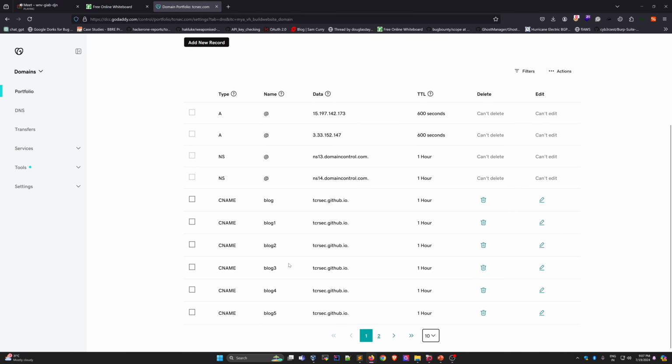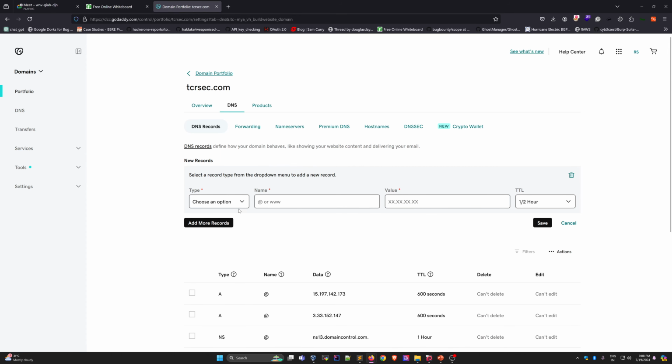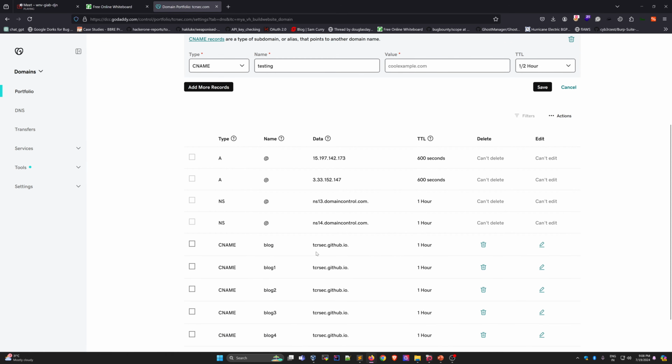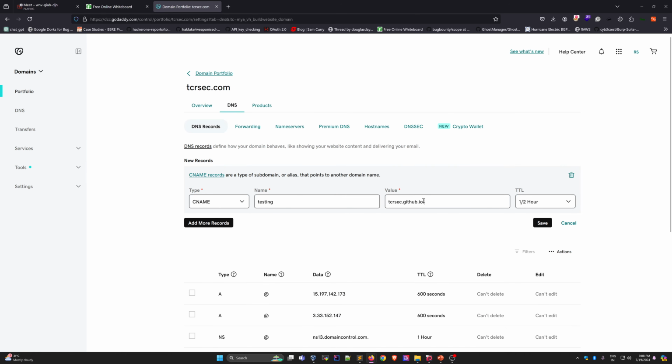I can create many subdomains. If you buy one domain name, tcrsec.com, after that you can create infinite subdomains just by adding a new record, using a CNAME, and saying, let's say I want to create a testing subdomain, with a value for where you want to point it. So this is the misconfiguration. Let's say I am pointing it to GitHub, and save.